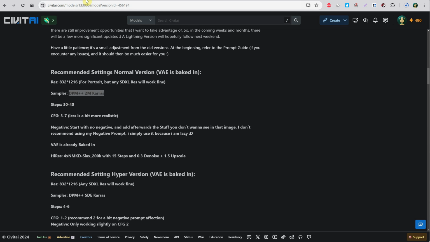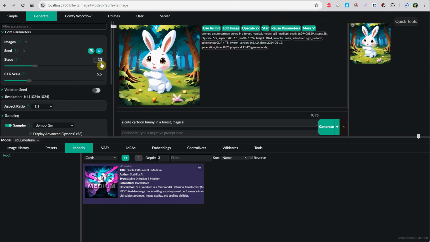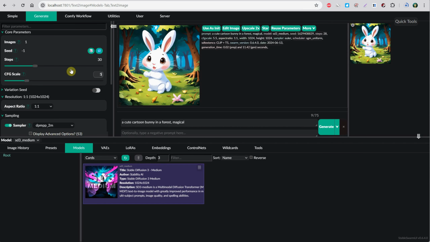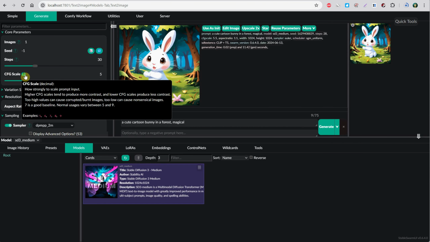For steps, it says 30/40, so I'll use 30 since it's a bit faster. For the CFG, it's recommended between 3 and 7, so I'll use 5. You can check the info on how the CFG influences the generation.